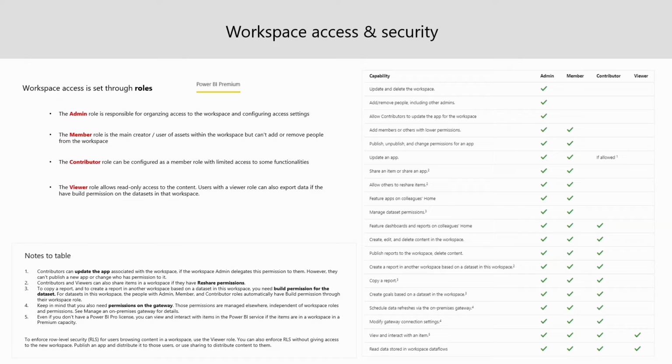And then finally, if you don't have a Power BI Pro license, you can view and interact with items in the Power BI service if it's under a premium capacity. All right, so the right table sums up these different roles. Again, it's important to understand the difference between these roles.